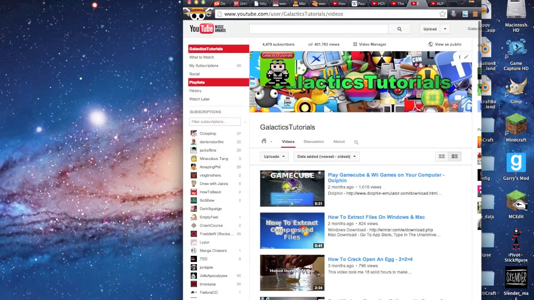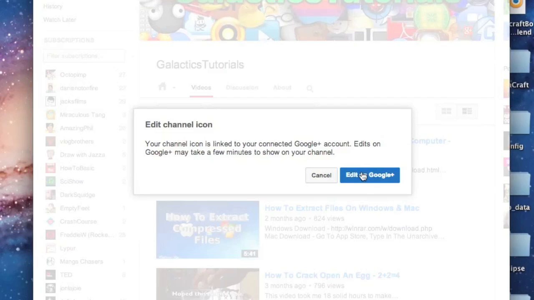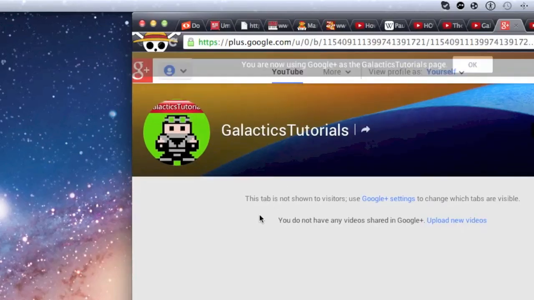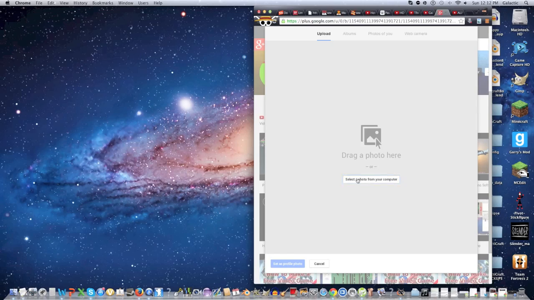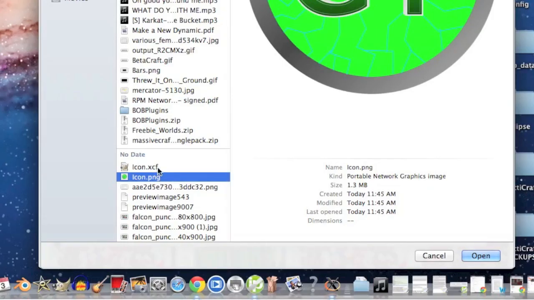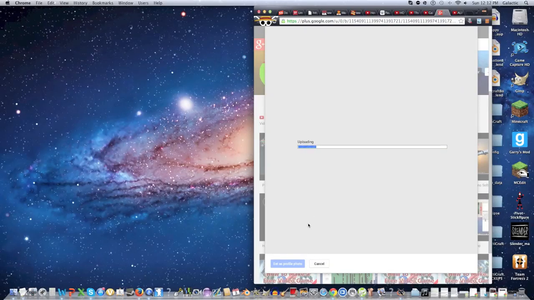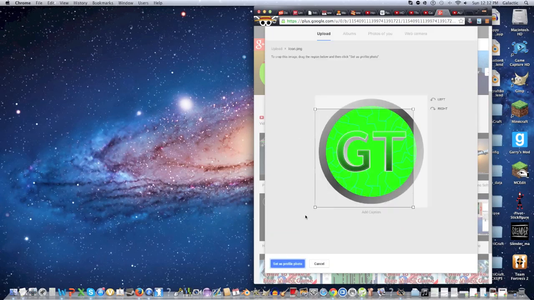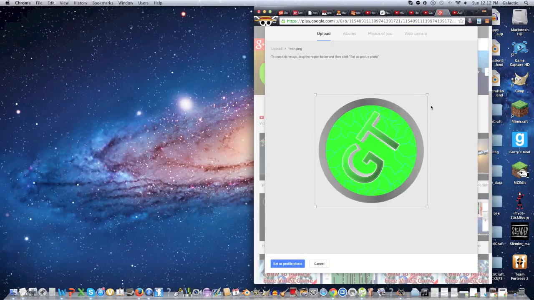Now go to your channel page, go to your icon, and click the pencil. Then it will take you to your Google Plus page, and from there you can upload the picture you created. Remember to upload the .png and not the .xcf. The .xcf is the GIMP file, not the saved picture.